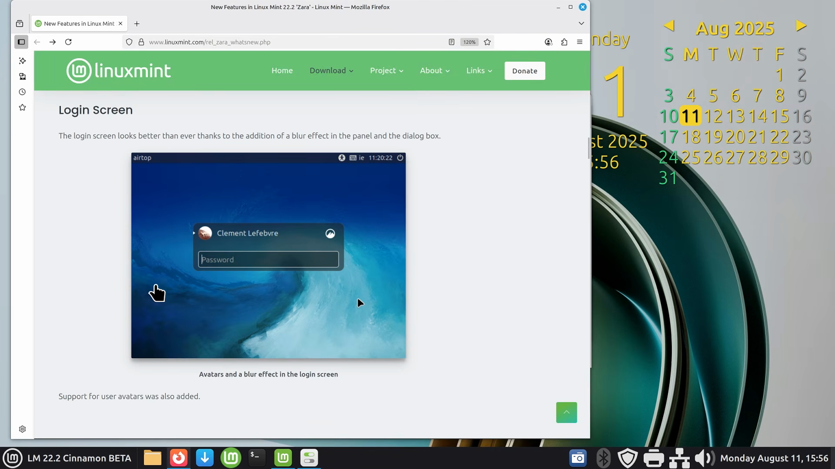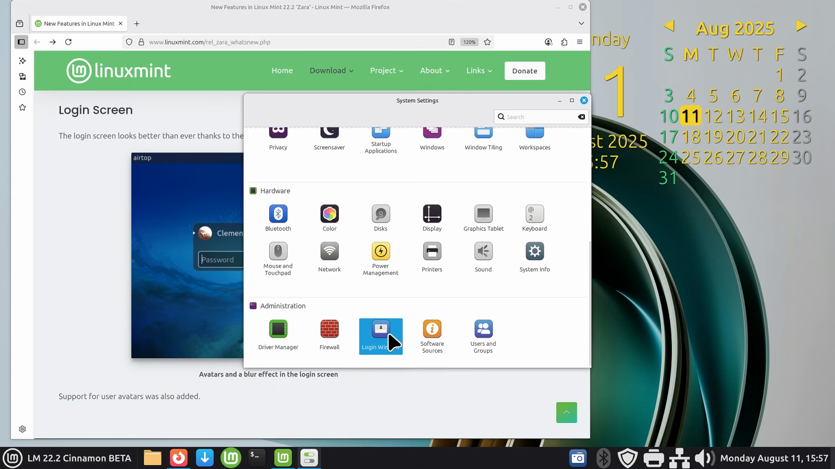Just wanted to make mention of that particular thing. Okay, so the alignment is left. You can change it to the center or the right. And all you got to do is go through this login window settings. Okay.